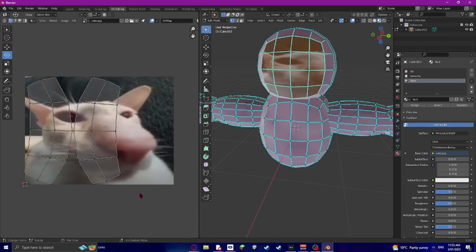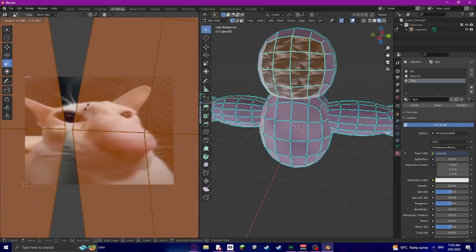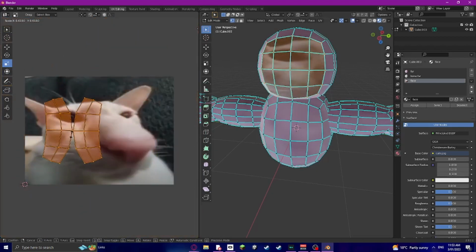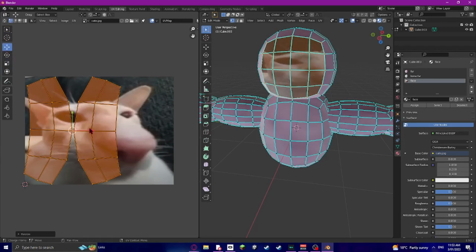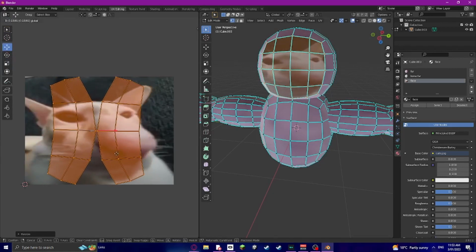Now you can just do this to select all of them. Sometimes it won't fully select. Now do this. Now you can use the scale tool. The bigger it is, the more detailed the image is, but you can also use the movement key to move it around properly. So that's our face done.